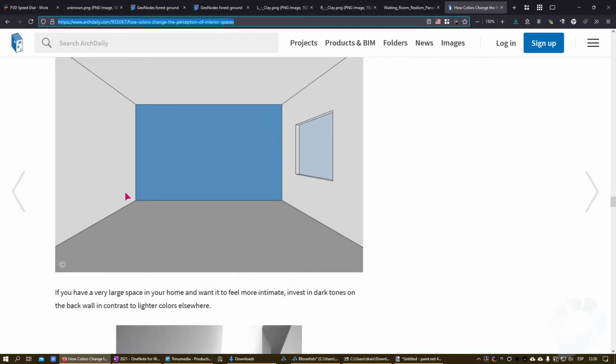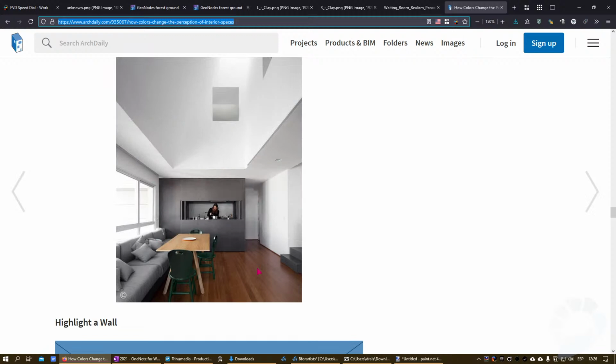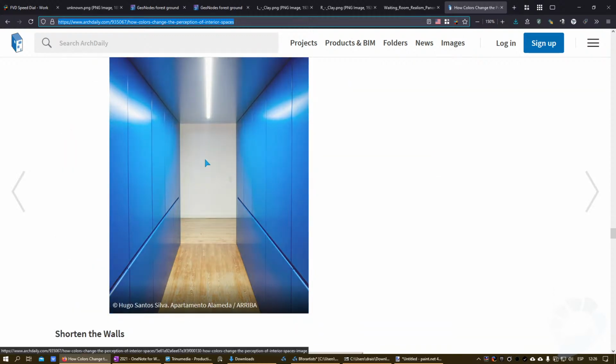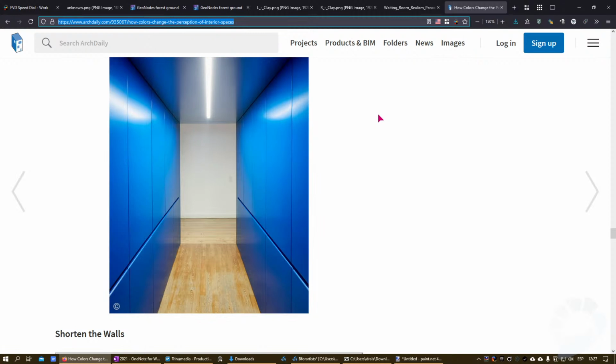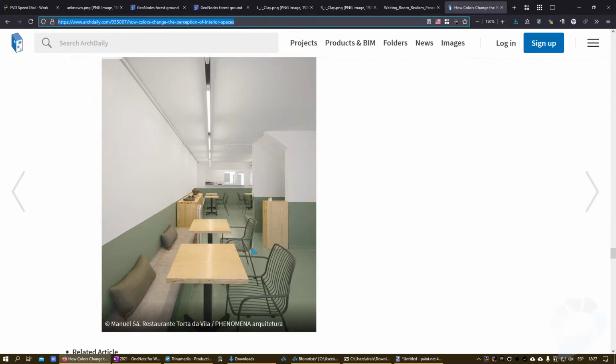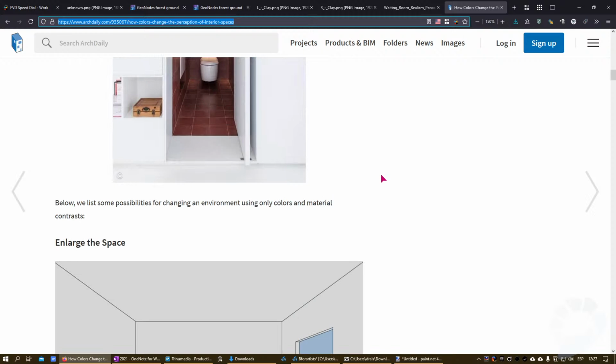Same with this one here, shorten the space. This is a very long lounge, so you make the background dark and everything else white so that the lounge feels less long than it is, so it feels more rounded, more of a general space. The same with highlighting a wall to focus on where am I supposed to go? Don't focus on the dark blues, but focus on the white in the background to walk down that corridor. So, intention with the contrast, shortening the walls, if the roof is very tall, things like that. So this article is really good.